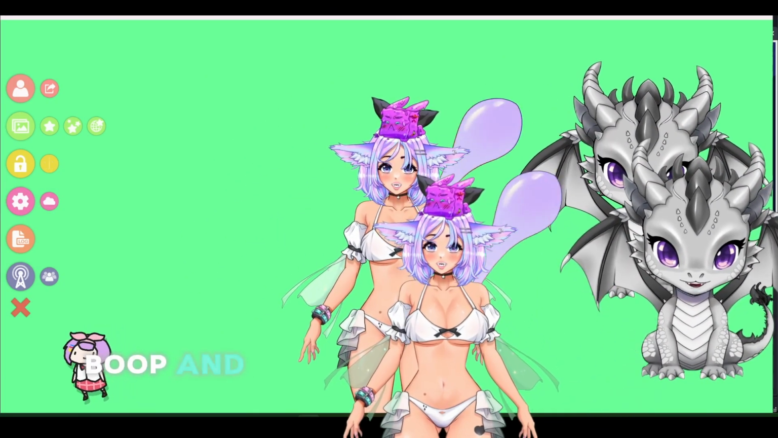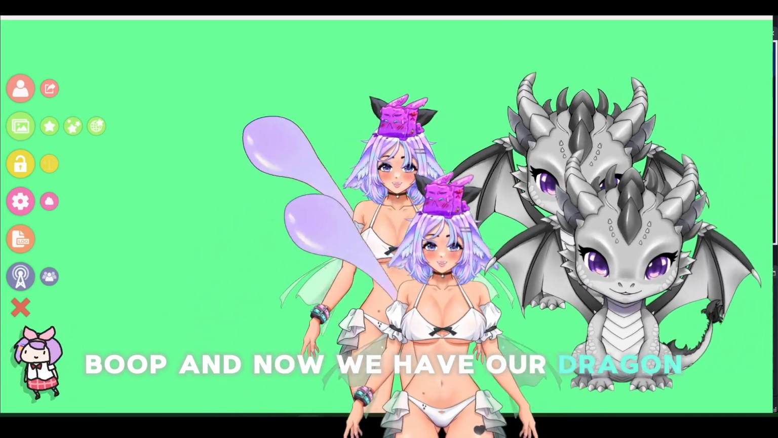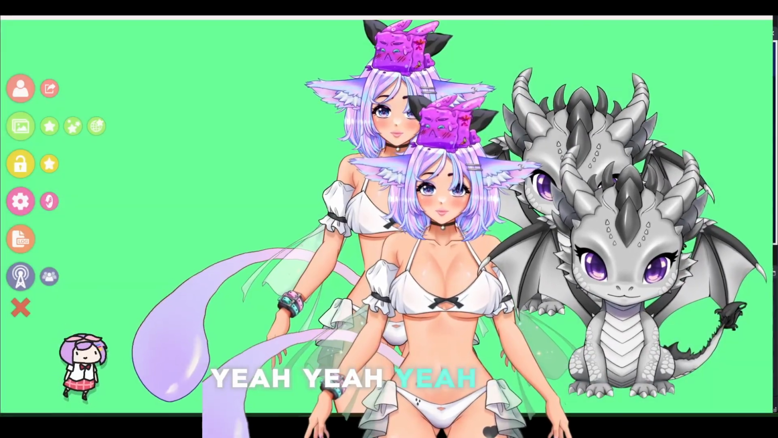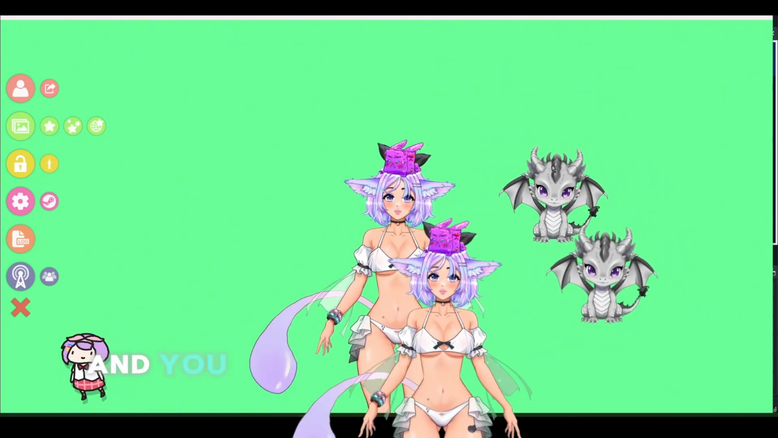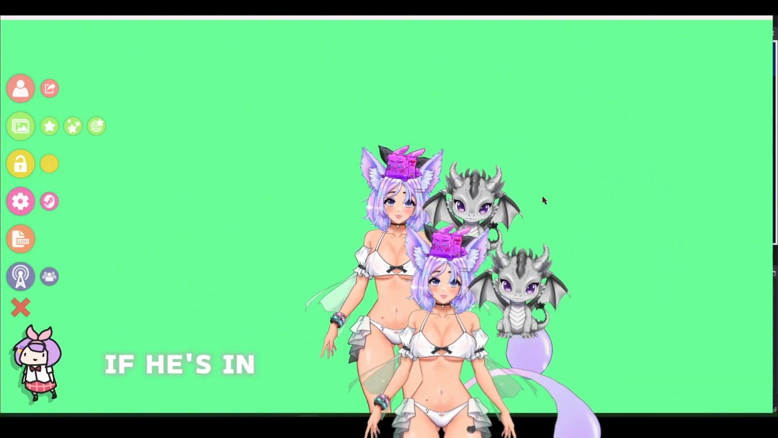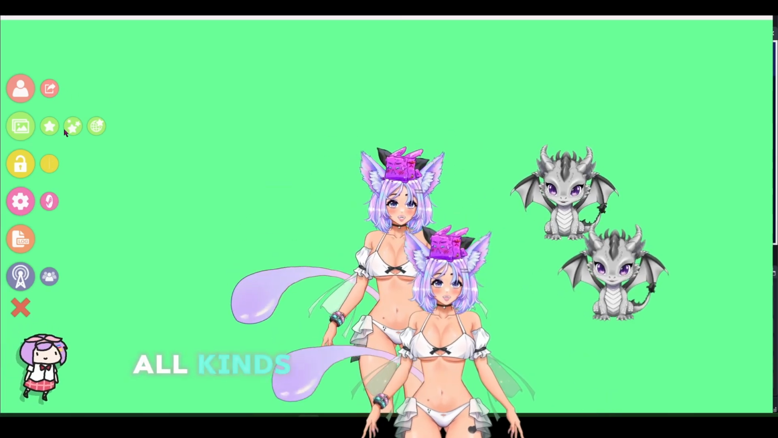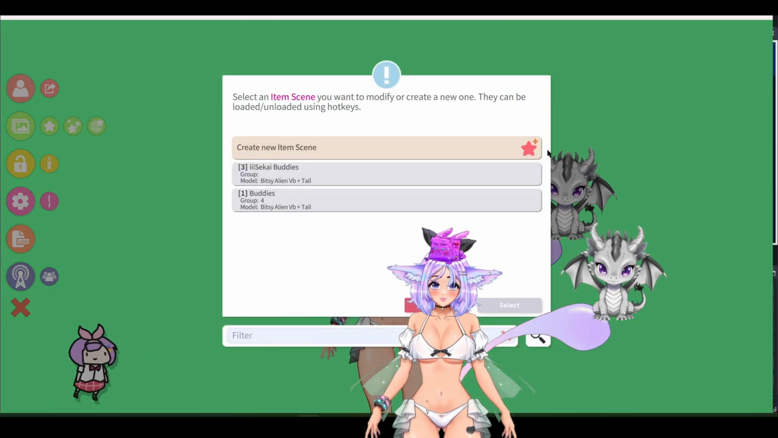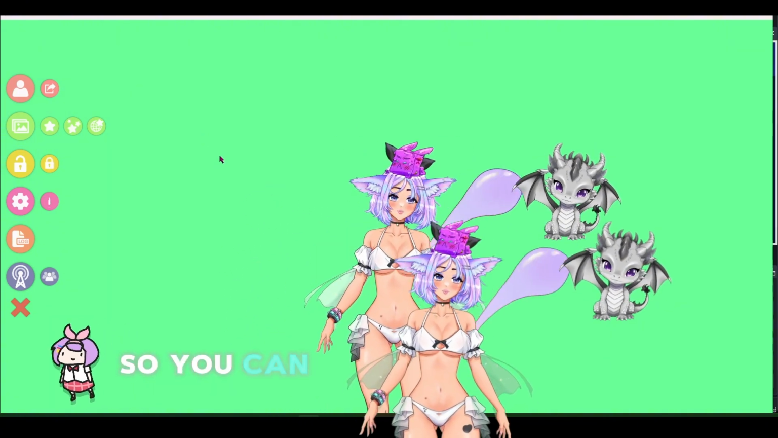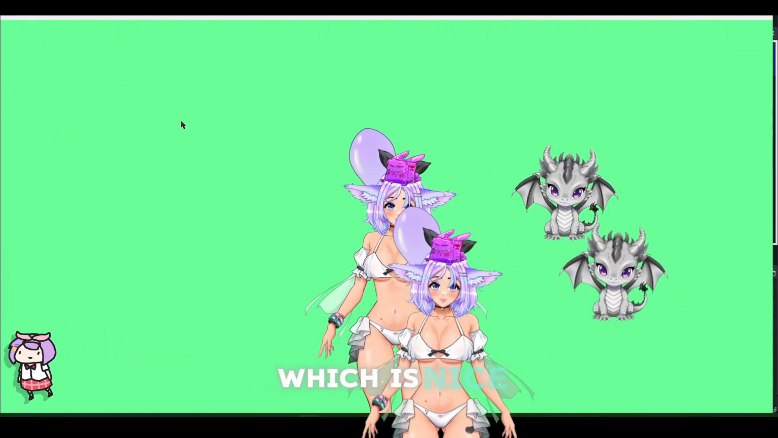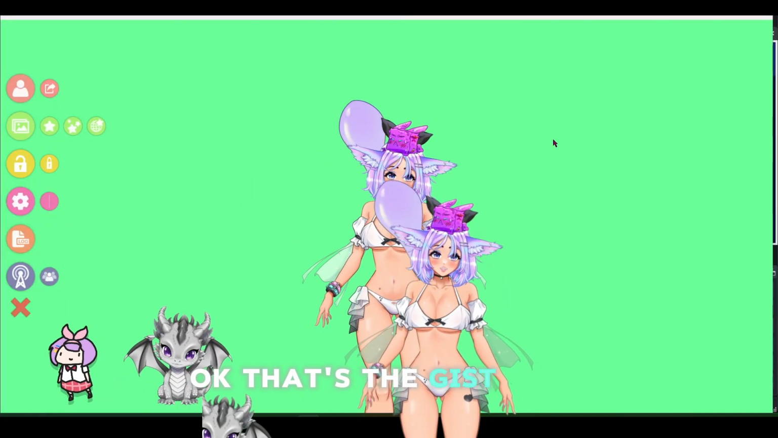Boop! And now we have our dragon. You can move him around and make him bigger and smaller, and you can even change his draw order if he's in front of you or behind you. All kinds of stuff in the item settings. Oh, that's the scene settings. You can save a scene, so you can always get it back quickly, which is nice. Okay, that's the gist of it.